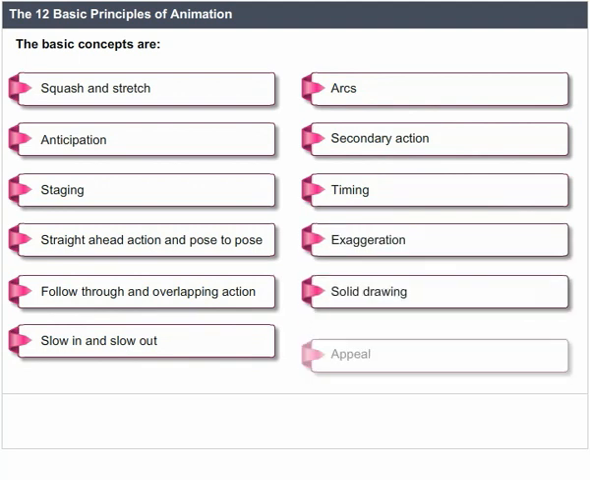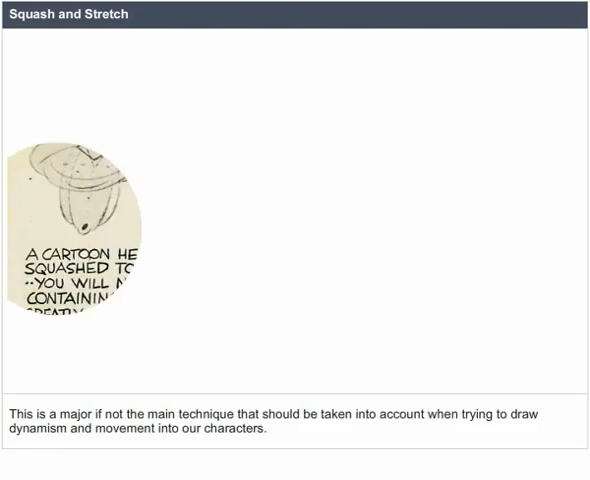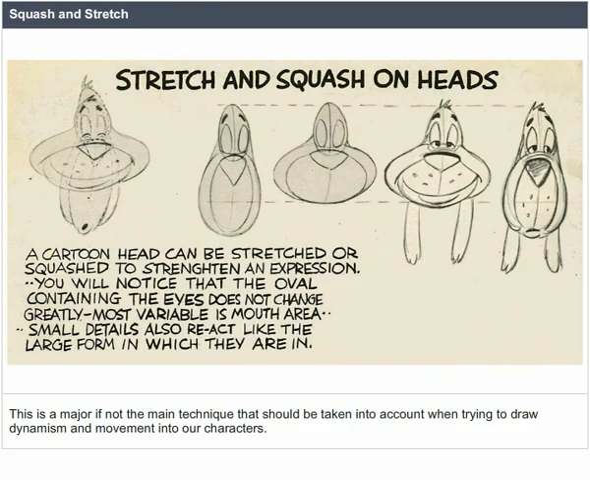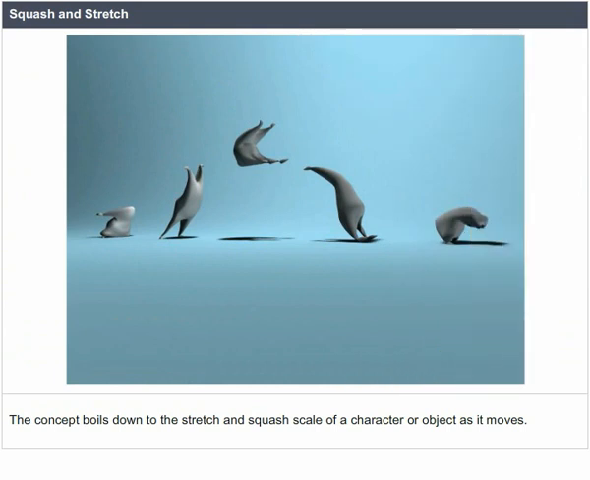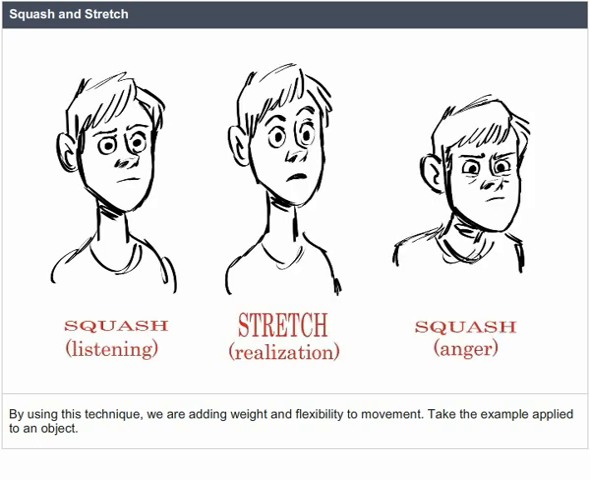Squash and stretch. This is a major, if not the main technique that should be taken into account when trying to draw dynamism and movement into our characters. The concept boils down to the stretch and squash scale of a character or object as it moves. By using this technique, we are adding weight and flexibility to movement. Take the example applied to an object.